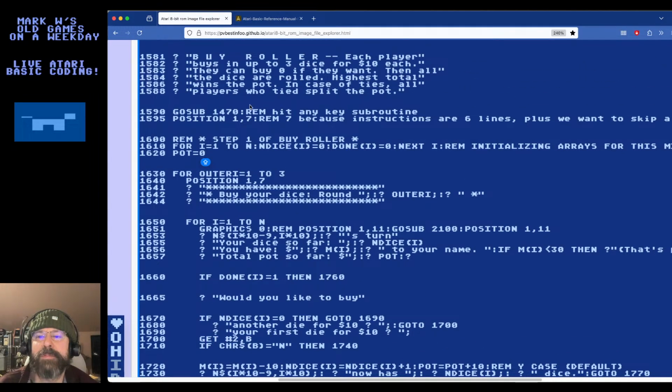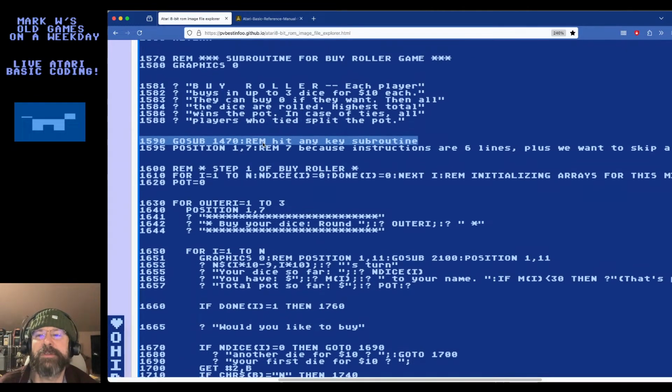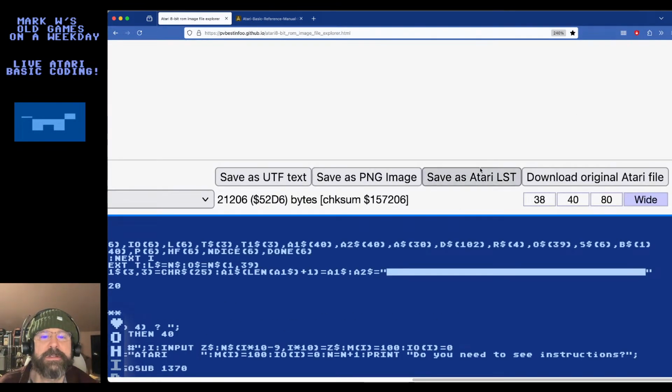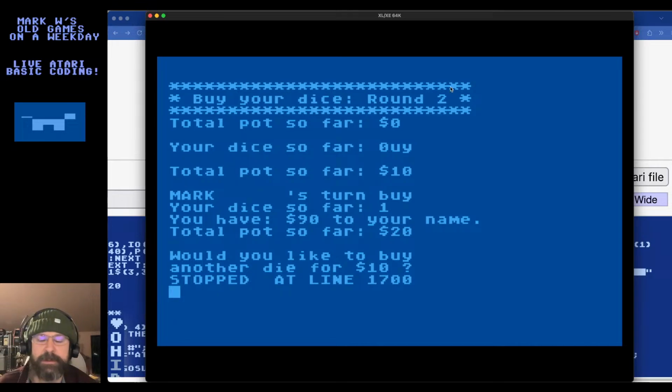We'll say press any key. Oh, wait, I already have that. Look at that. It's 1470, the built-in press any key subroutine. Perfect. Okay, cool. So let's try it out. And comments are your friends. I wouldn't have caught that without my comment.